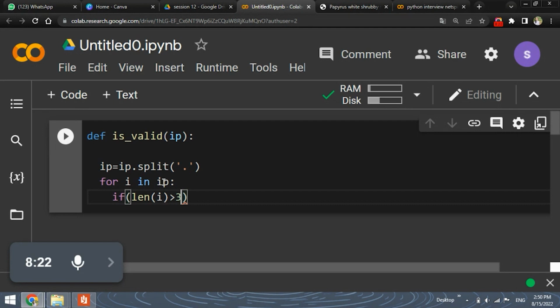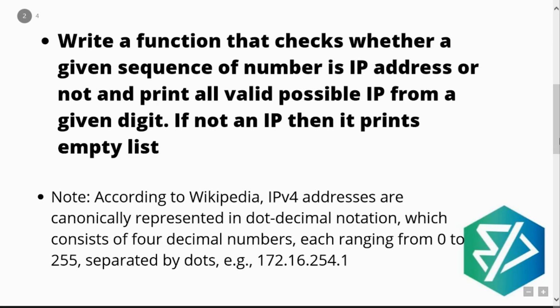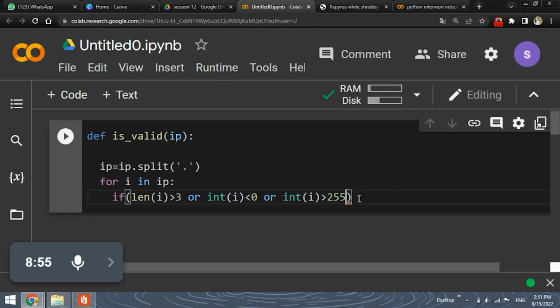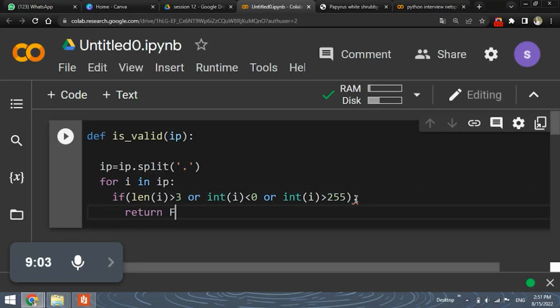or int of I, which means the digit itself, is less than 0, which means it is negative, or the int of I is greater than 255. If you see in the question itself, we are given that the digit should be ranging between 0 to 255, correct? So we are checking if it is less than 0 or greater than 255. If any of these 3 conditions is true, then our function should return false, because this will not be a valid IP.